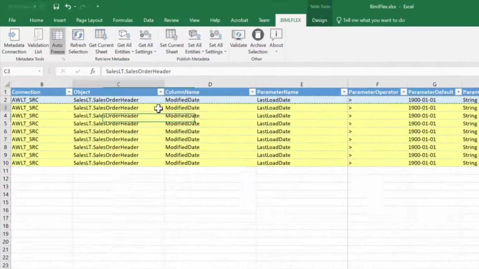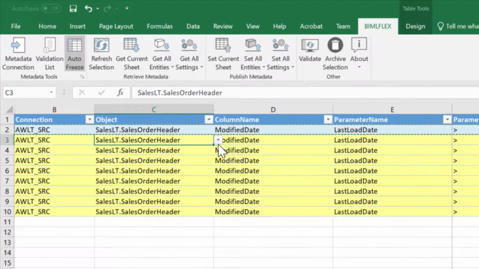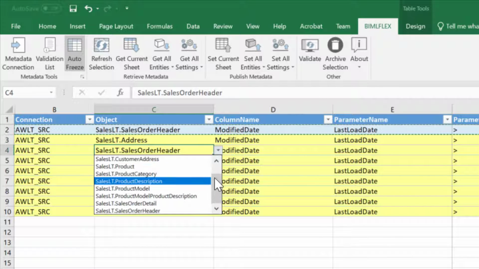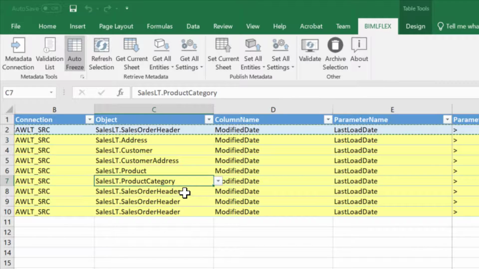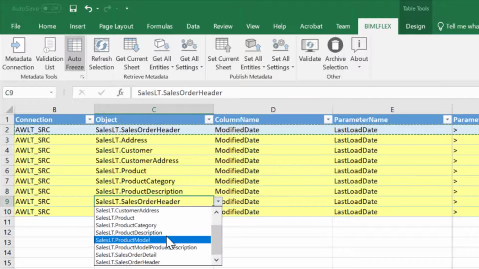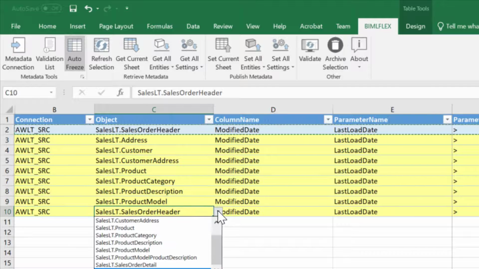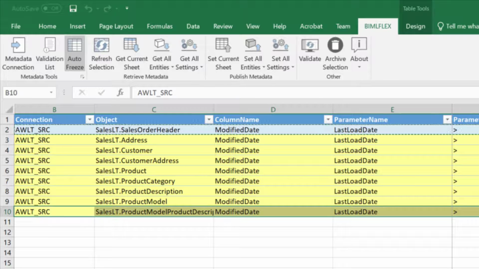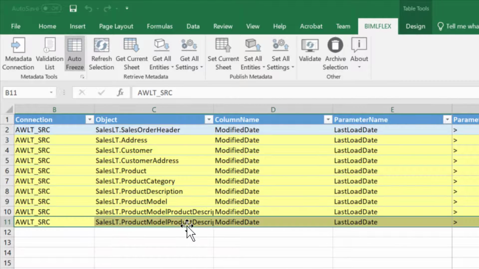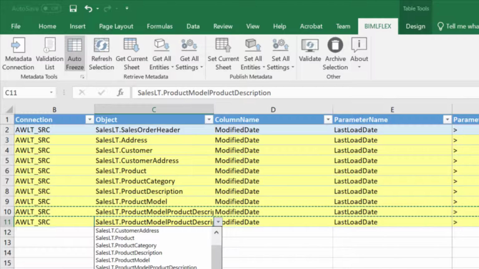And the only thing I have to do, because we've got this at this, it's actually awesome. So all I need to do here is, I'll start at the top, I'll just go address, grab the next one. You get the picture, right? So get the next one. Get customer address is the next one. Product category, product description. They all have modified date, and product model, and product model description. And lastly, grab one more, and I'll go and grab sales order detail.